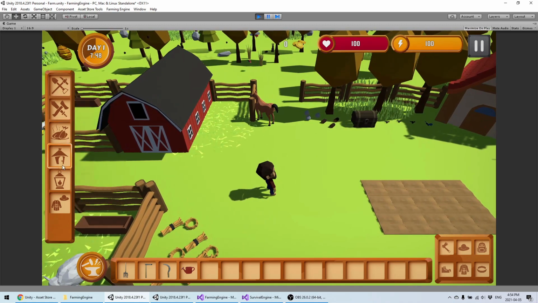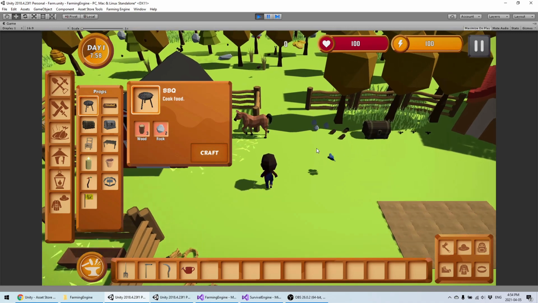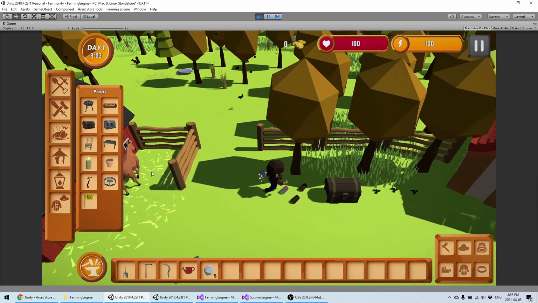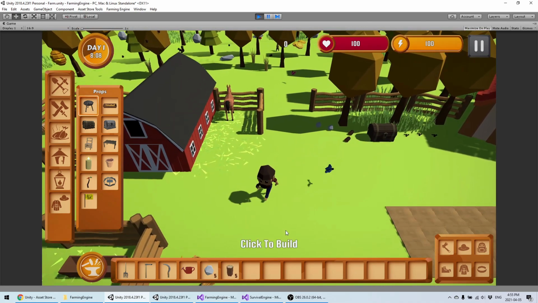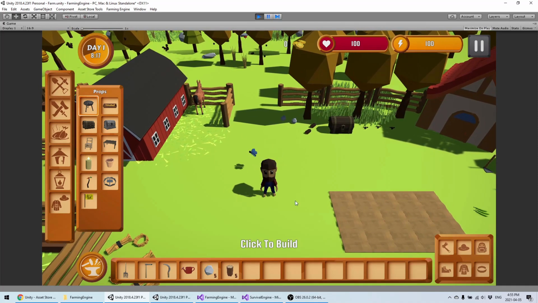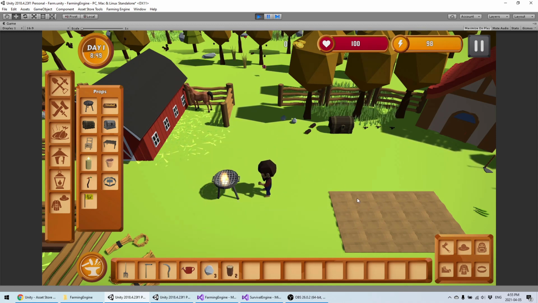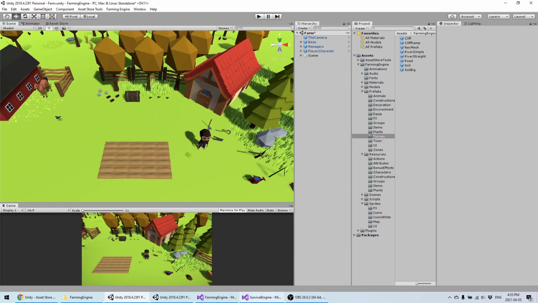And then the building is a bit different too. So if I try to build, let's say I build a barbecue, instead of having the hover that appears, because on mobile you don't have the mouse, it says click to build, and then I can click and hold, and while I'm holding the mouse on the screen, I can choose where I want to put it. Okay, let's switch back to desktop now.